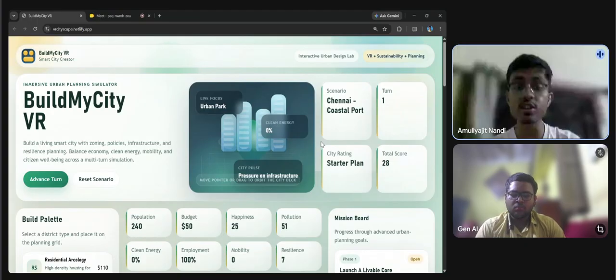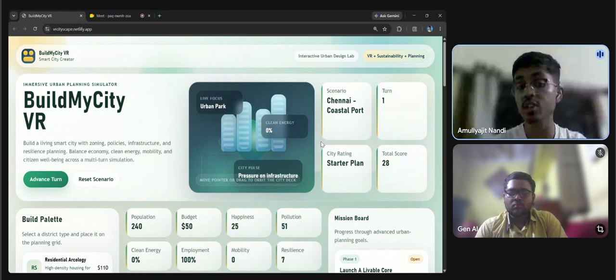So Build My City here solves the National Education Policy 2020 gap. It brings experiential climate action to every classroom in India for the cost of a basic PC. This is how we can prepare 26 crore students to build a sustainable India.